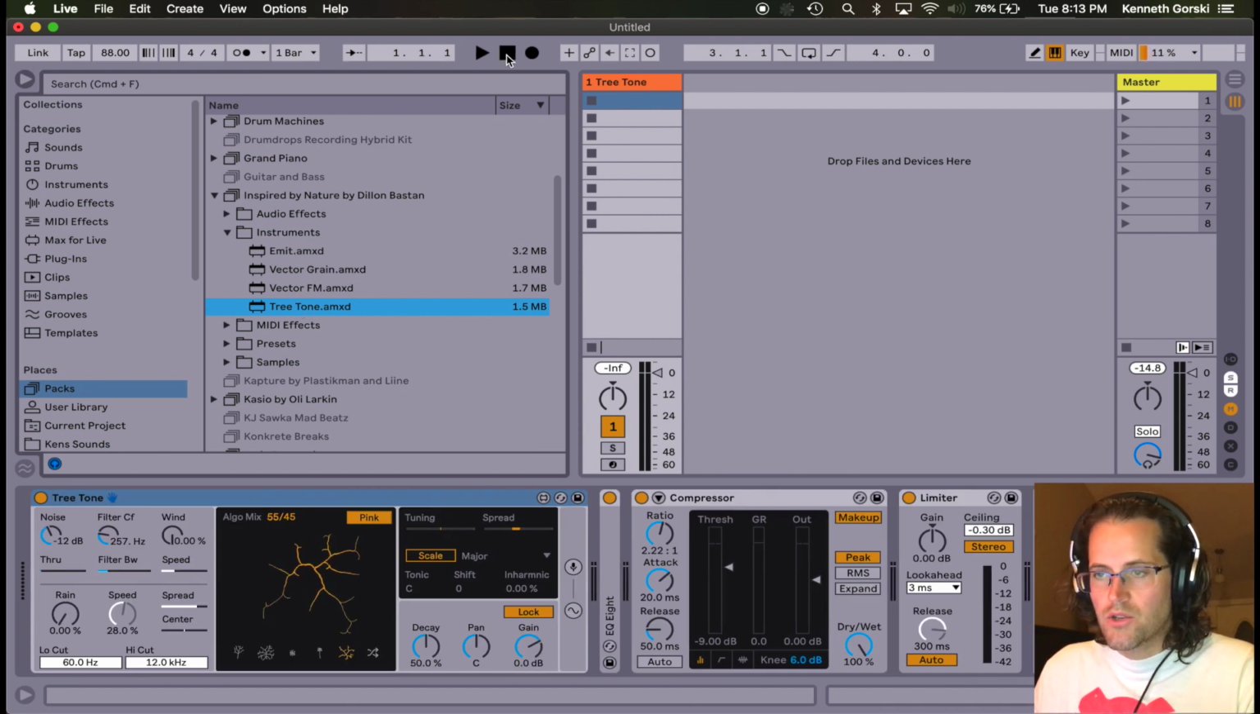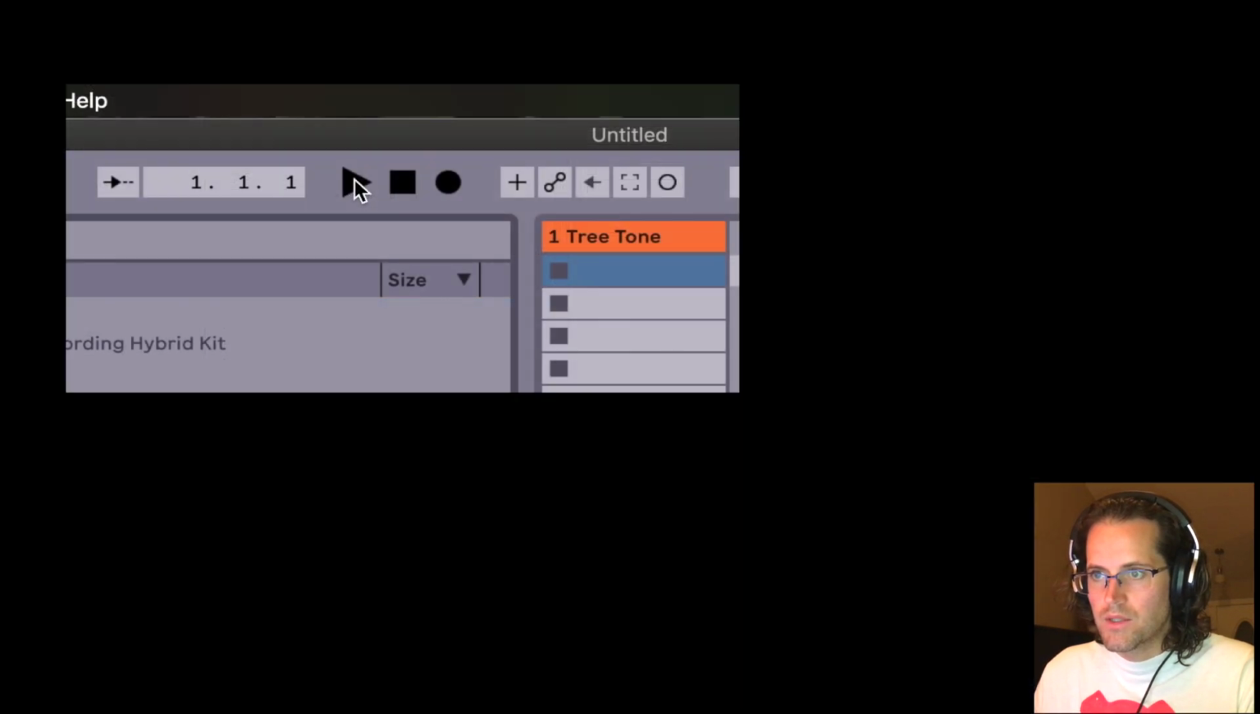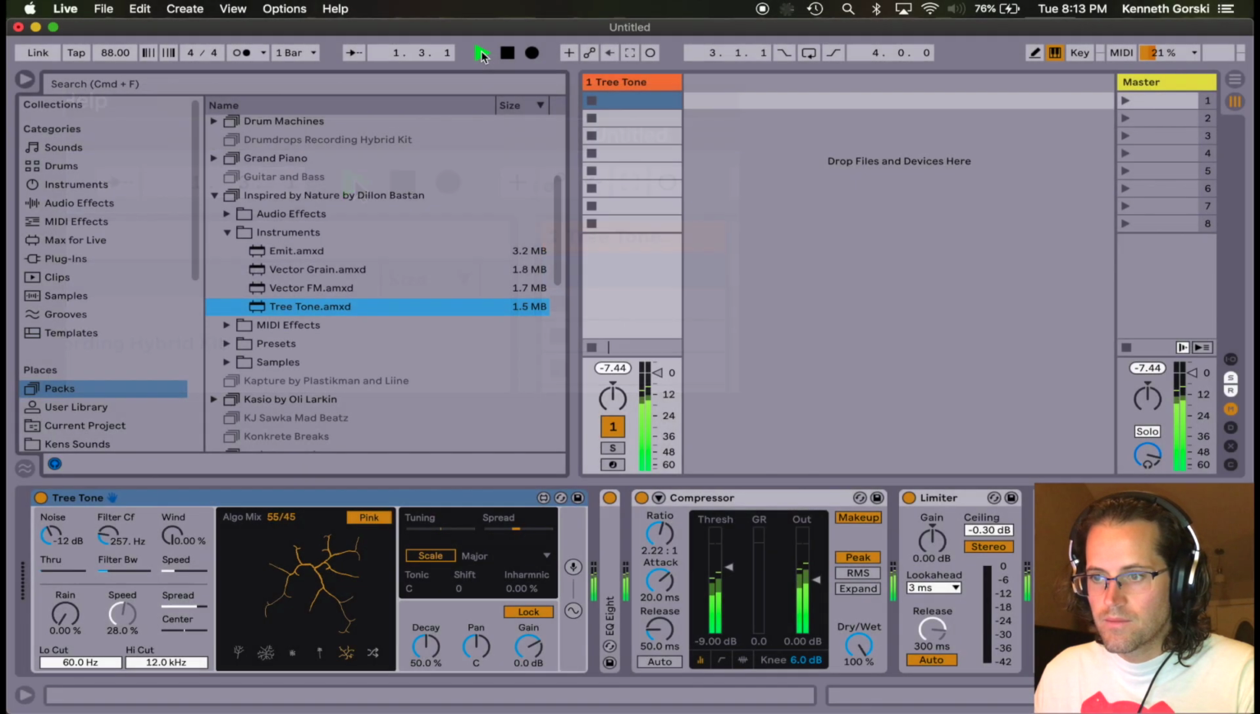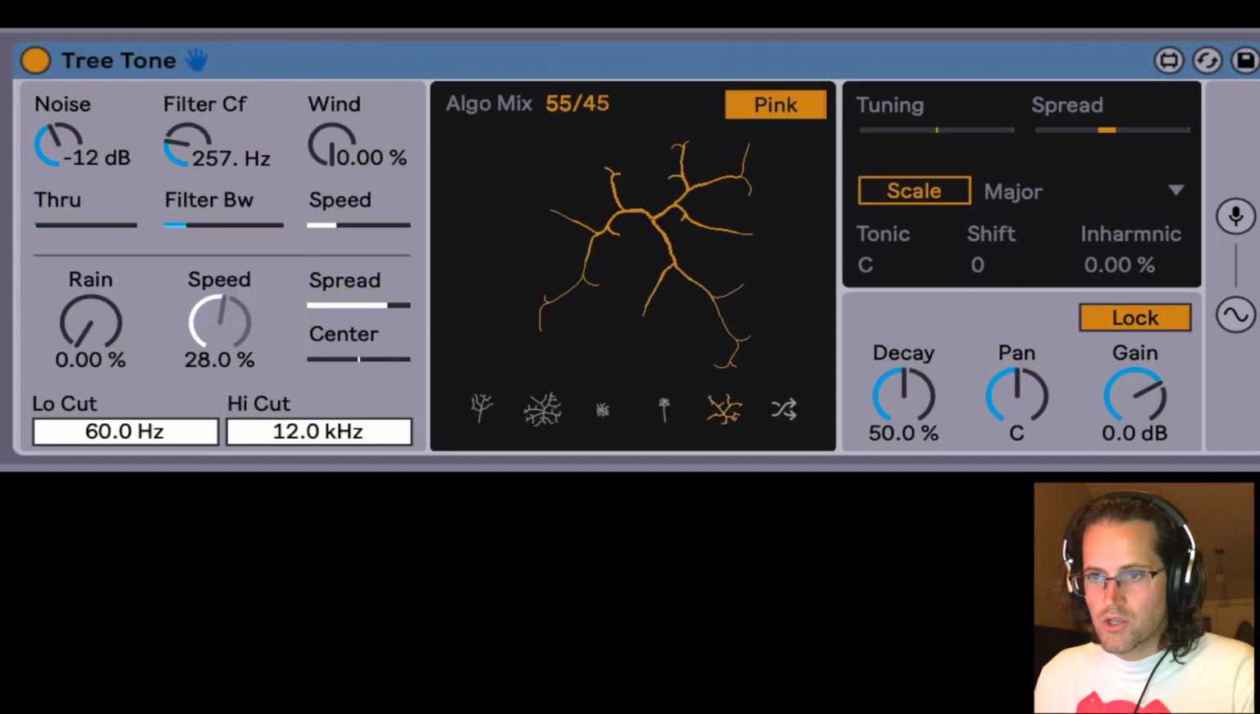Now, in order to hear Tree Tone, we must first come up here to the transport, Ableton's transport, and click play. Now, the interesting thing about Tree Tone is that you don't even have to have a MIDI clip playing. It will just play by itself.